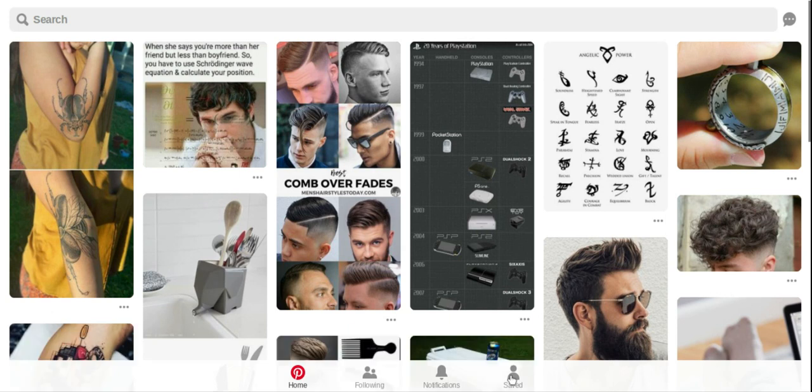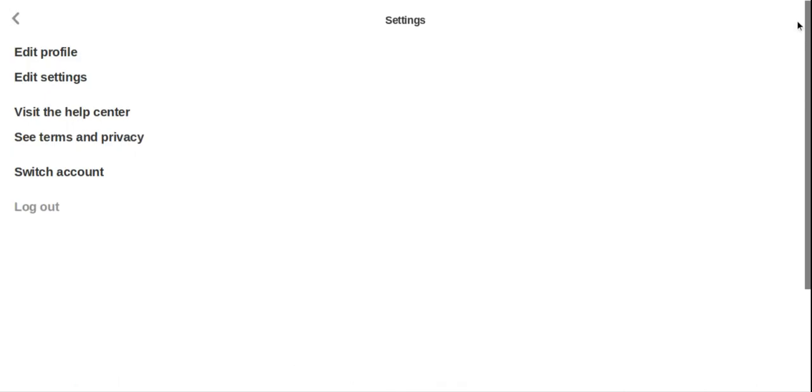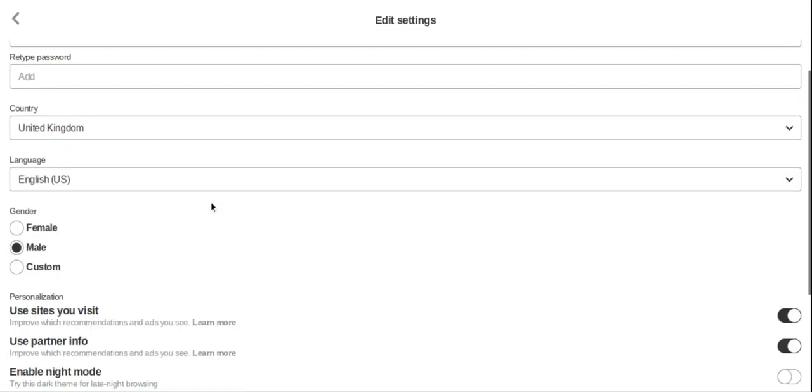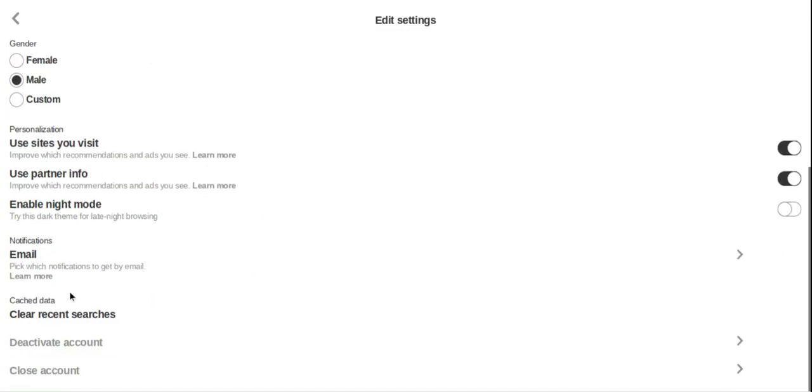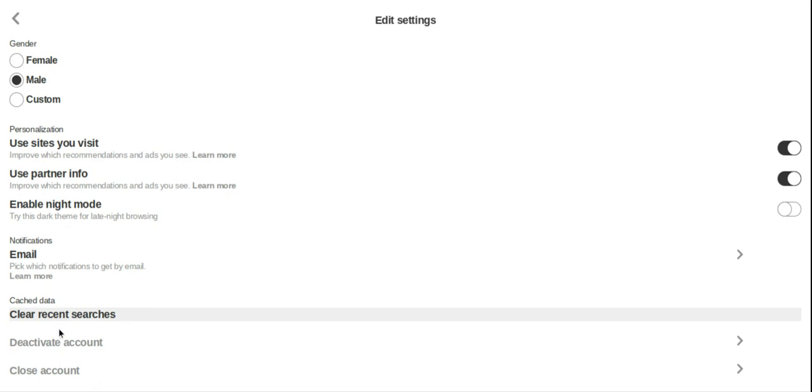Okay, so now I'm going to click on the Saved button. And I'm going to click on Settings. And then if you go to Edit Settings and scroll down, and then you see Cache Data, and then if you click Clear Recent History, it says Recent Search is cleared, and that is how you clear your history on Pinterest.